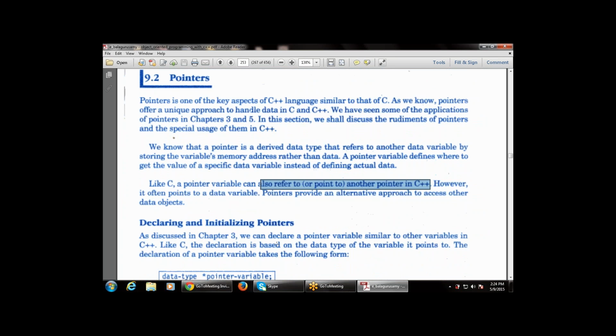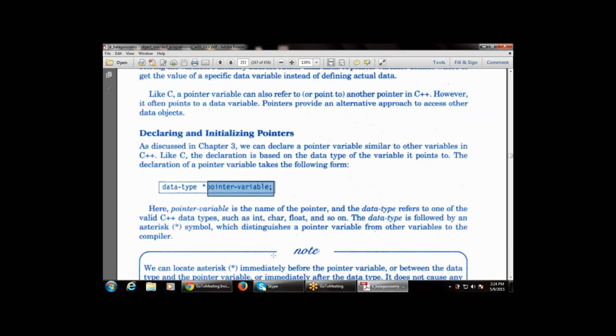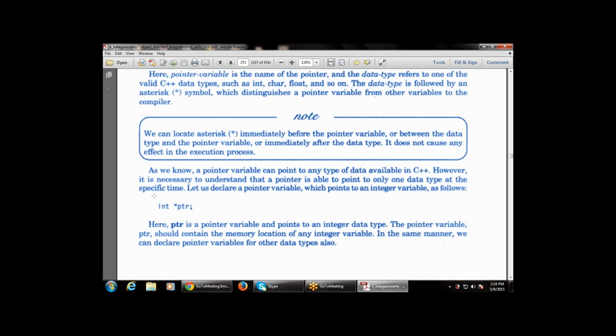Next we have discussed how to declare and how to initialize a pointer. This is the format for declaring pointers: data type, then pointer variable. The data type is int, then the pointer variable means asterisk, then ptr for example. So ptr is a pointer variable that points to an integer value. This is the example. So ptr is a pointer variable that points to the integer data type.